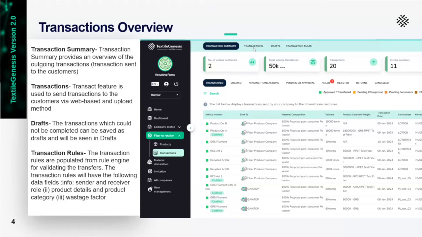Transactions is what we had in version 1, from where you transact. It's the feature from where you can do the transaction via web-based and upload method to the next supply chain player. Drafts is a new feature we have introduced, in the sense that when you're trying to conduct a transaction and you have not completed all the details, you can click on Save Draft and it will get saved in the Drafts sub-tab.